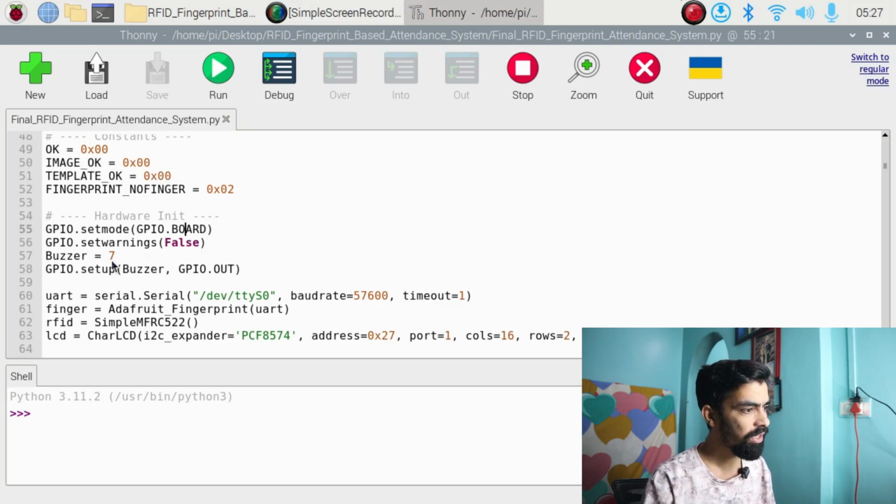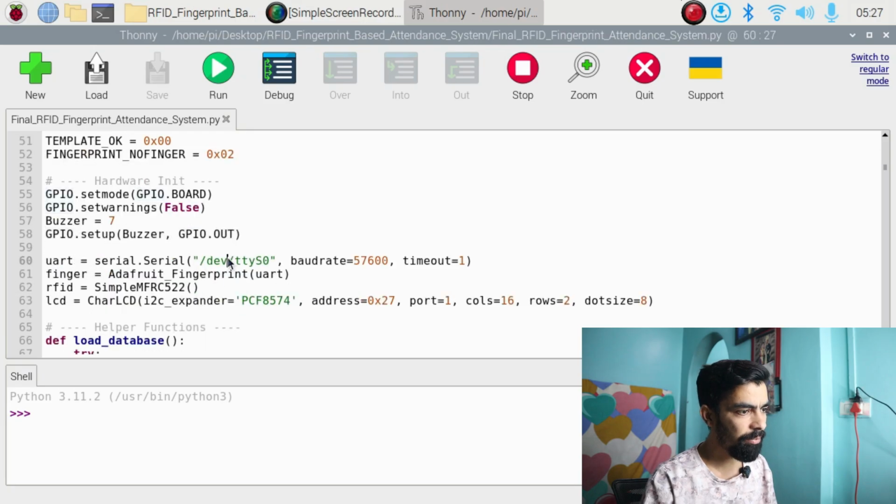Then the warning is set to false, and the buzzer is connected to pin number 7 and considered as the output. Then for the serial terminal, we are using this ttyS0. Okay.